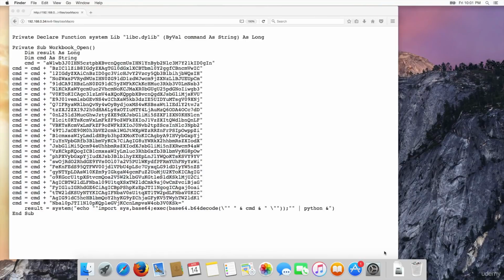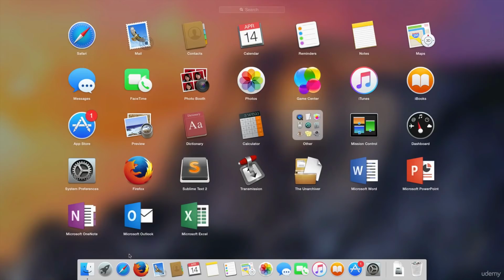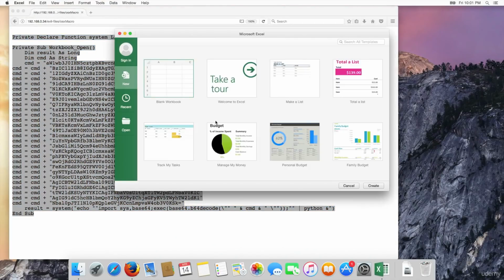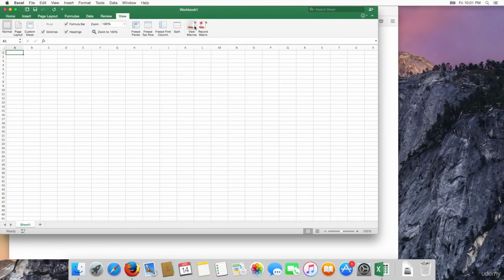Now that we have our macro in here, let's see how we can embed it into an Excel file this time instead of a Word file. And then we're gonna execute it and see if it works. So the first thing that we wanna do is to copy all of this. And then I'm going to open my Excel. So I'm going to go on Launchpad and open Excel. I'm going to create a blank window. And then I'm going to go on View and click on View Macros.